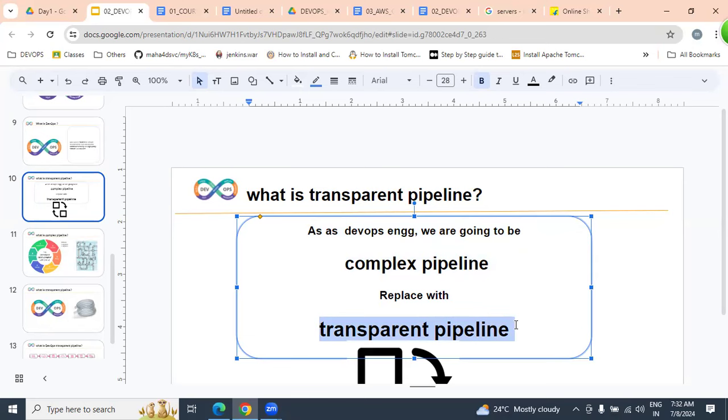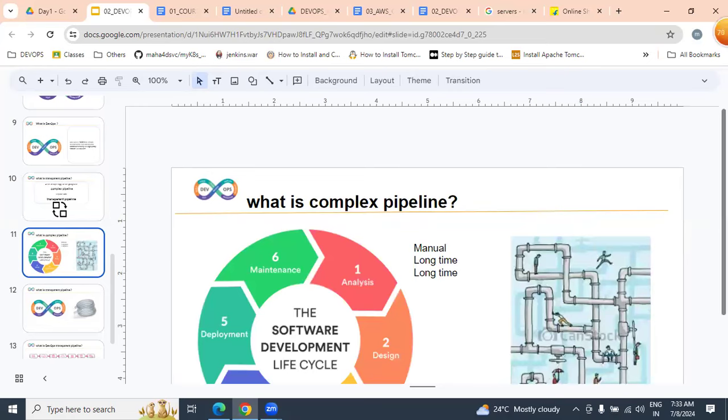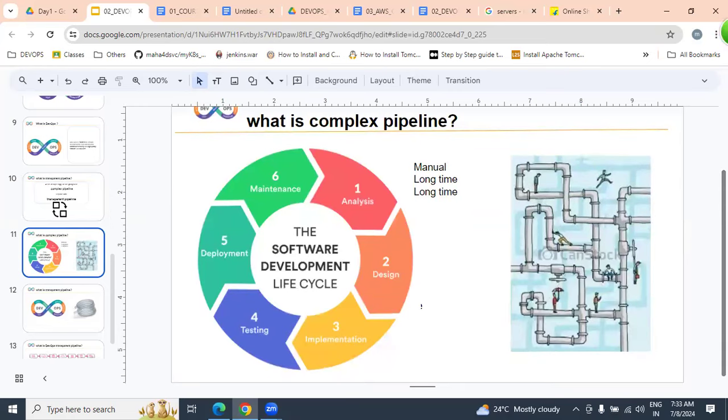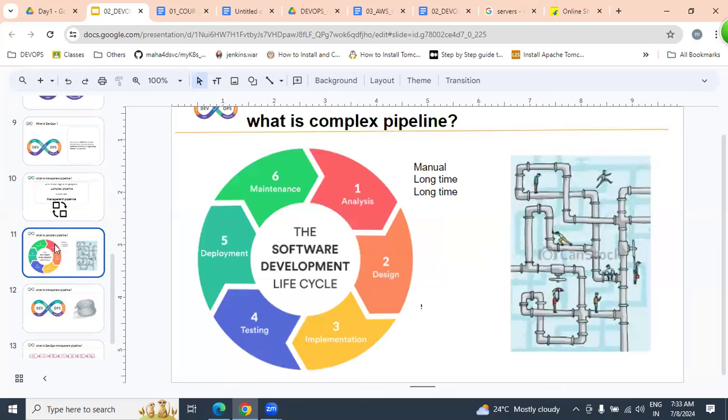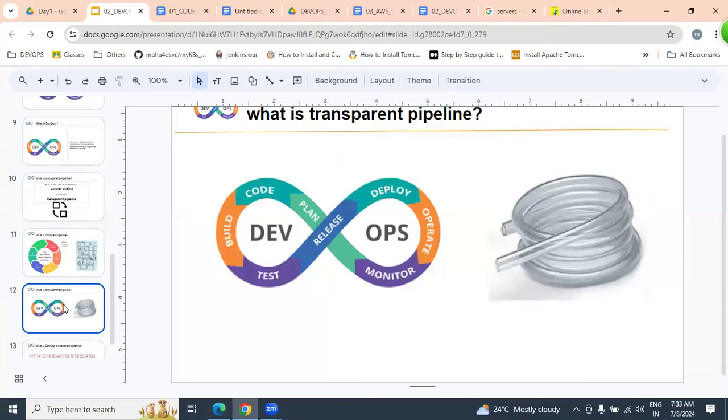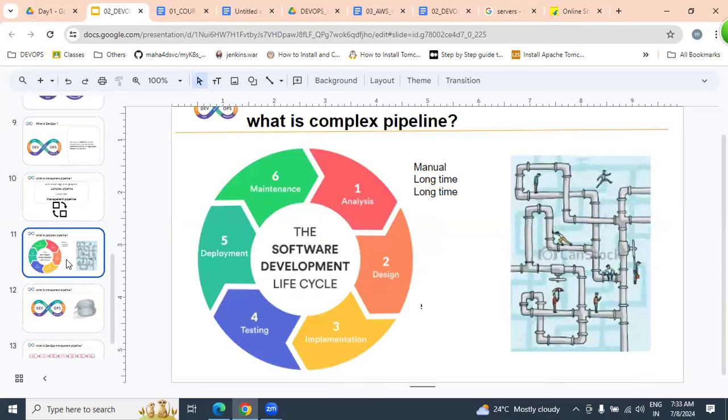Sir, what exactly is a complex pipeline? What exactly is a transparent pipeline? Our SDLC is a complex pipeline. Our DevOps process is a transparent pipeline. Got it? So we are going to replace the complex SDLC process with our DevOps process. That is exactly our major goal. Clear, all of you?